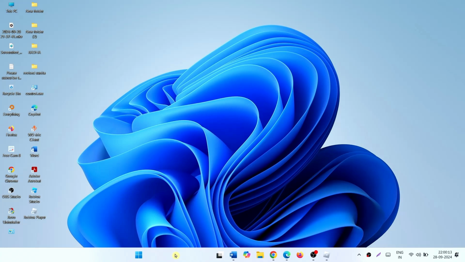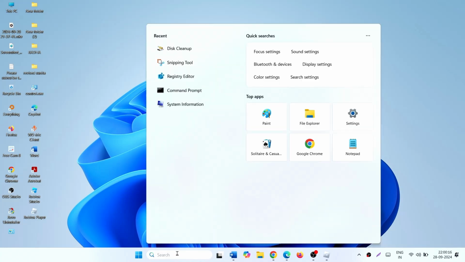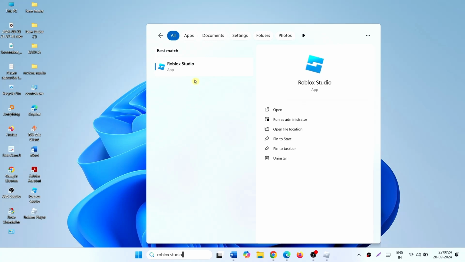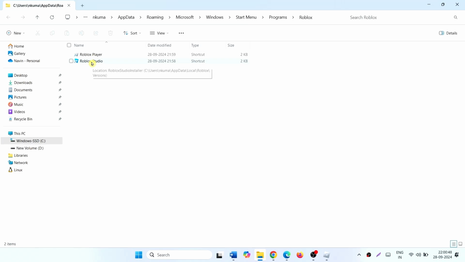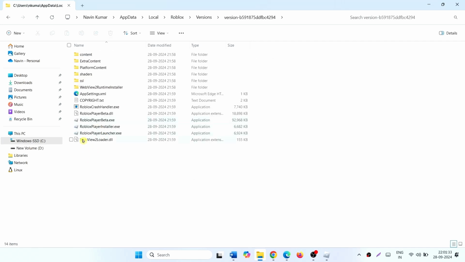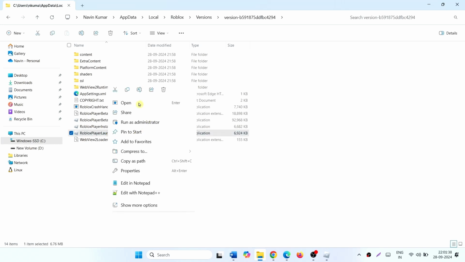Click on search, type Roblox Studio. Right click on Roblox Studio. Select open file location. Again right click on Roblox Studio, open file location. Go to version folder. Find Roblox player launcher. Right click and select open.